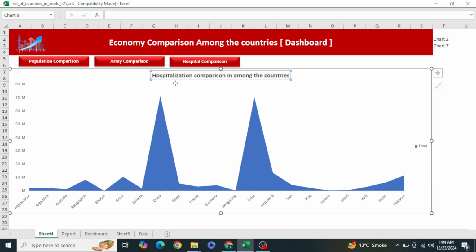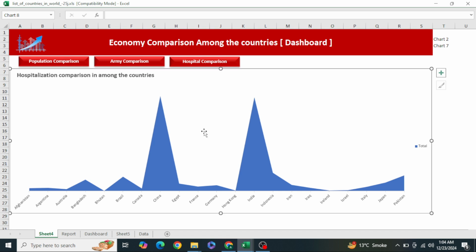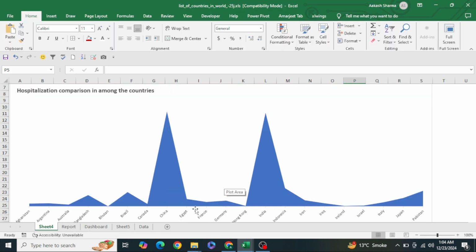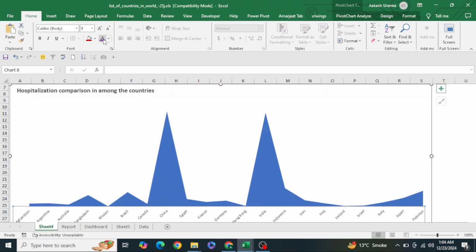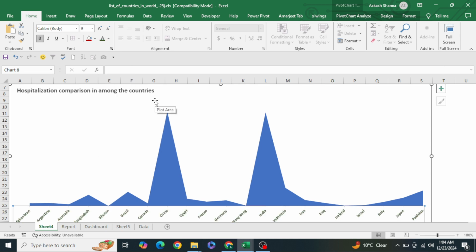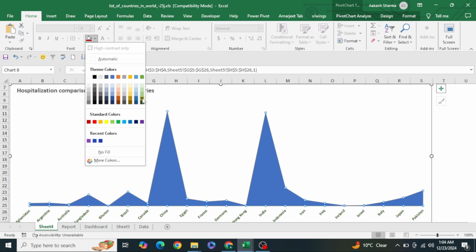Now keep it on the left side. Remove it and remove this total as well. And now change the font color of this legend; I would like to give it green color. Make it bold. And here you have to make it green.